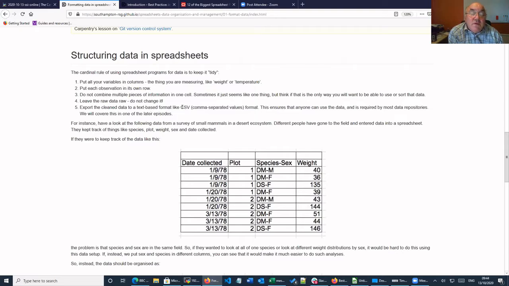Do not combine multiple pieces of information in one cell because that causes confusion. Why not just use another column? You're not short of columns. Leave the raw data raw, do not change it, we've done that one. Export the clean data to a text-based format like CSV, comma separated values. Is everyone familiar with CSV format? Yeah, nods of heads I see. Okay, that's good.